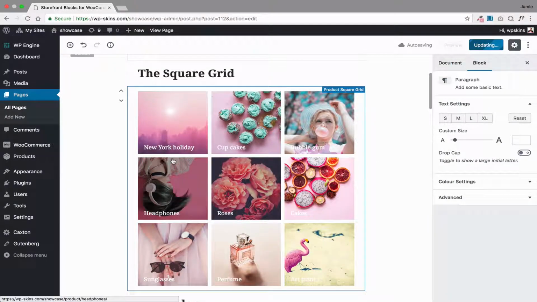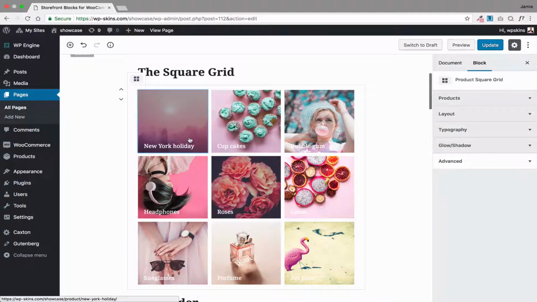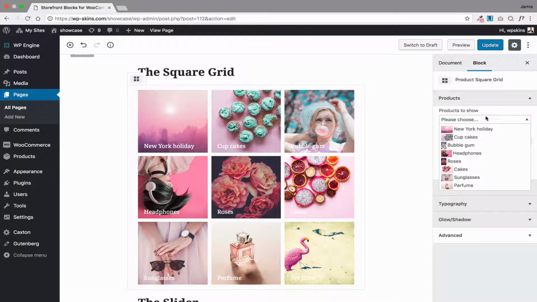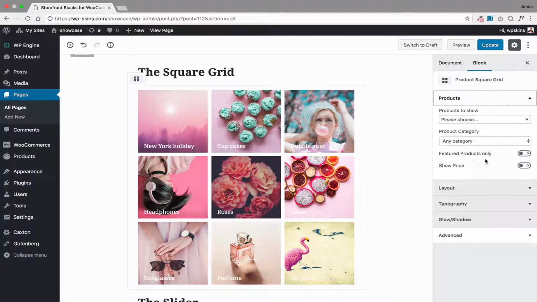So let me just show you some of the customization options that come with each of these grids, but they're very customizable. You just click on it here, and you'll see over on the right panel here, you've got some options. So this is where you can actually choose which products you show. You can just pick them individually here to populate this grid. You can also show products by featured products only, and you can choose in here whether you want to show the price or not within those products as well. So you just toggle those on and off.